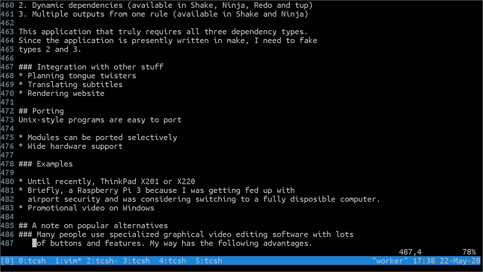So usually I've been doing the video editing on a ThinkPad X201 or X220. There was a time when I got nervous about airport security, so I was carrying around a disposable Raspberry Pi 3. The idea being that I could throw it, more likely give away the Raspberry Pi, then get on an airplane, then get a new one once I land, and rebuild everything based on a backup, or even best based on a micro SD card.